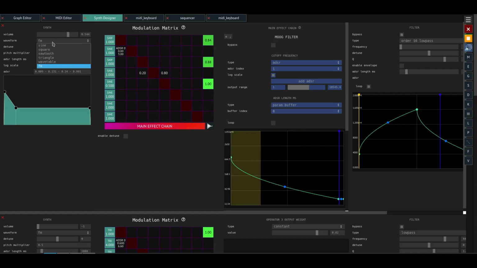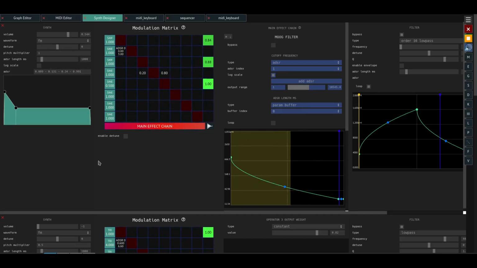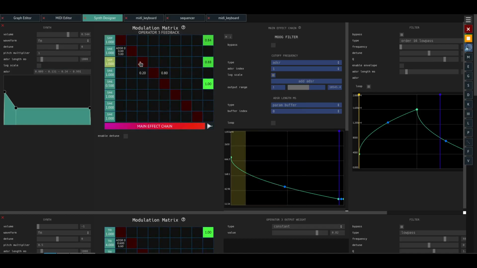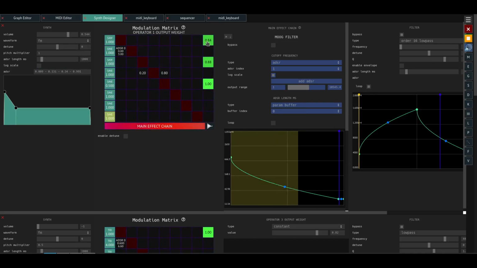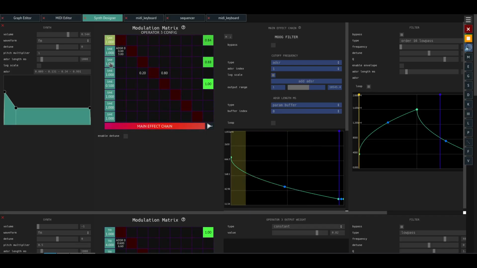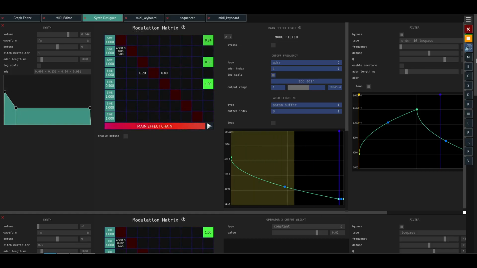There's a bunch of different options here. You have the traditional basic waveforms as well as a wavetable synthesizer and an FM synthesizer, which is what we're using here. So this is the modulation matrix for that. Right now it's basically just outputting a sawtooth wave. But there's a couple different voices, and you get all the basic synthesizer stuff you'd expect.